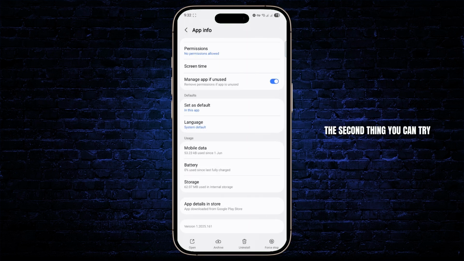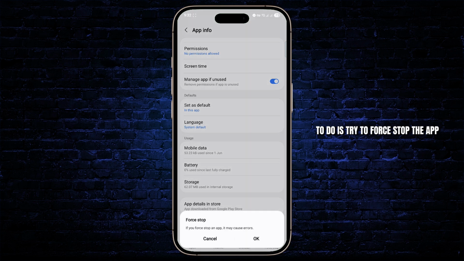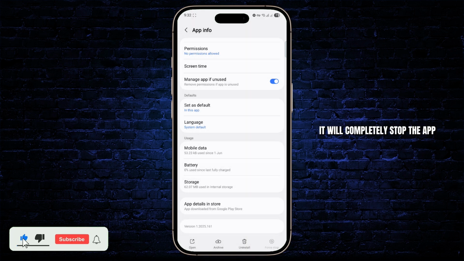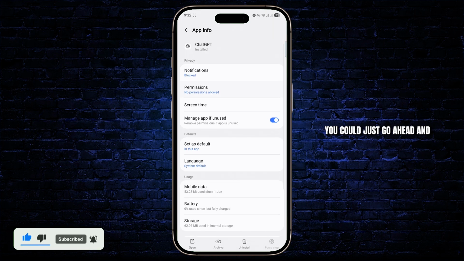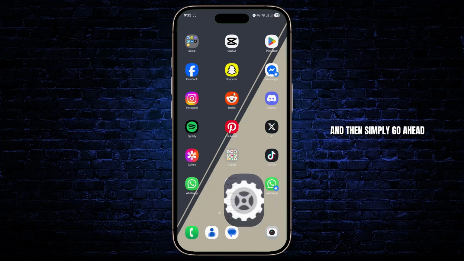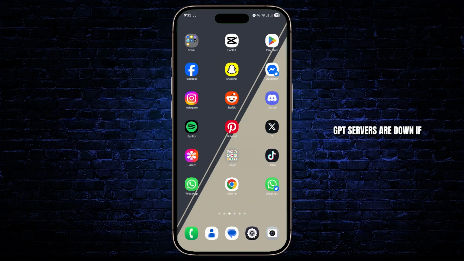The second thing you can try to do is try to force stop the app. And if there is any background activity going on, it will completely stop the app. Now, once you have done that, you could just go ahead and allow all of the permissions and then simply go ahead and see if ChatGPT servers are down. If that is the case, then there's nothing you can do. You'll just have to wait for the servers to come back up and you'll be good to go.